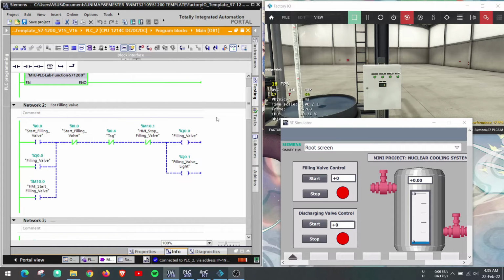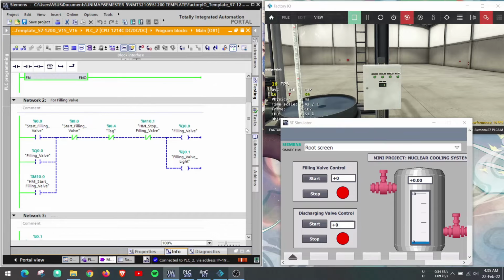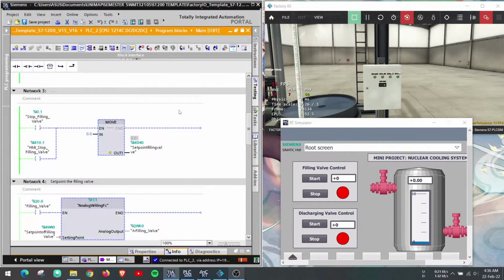Network 2 is the filling valve process, where we include the start button for the filling valve and also the start and stop buttons of the HMI. In network 3, we include the stop button for the filling valve. When the user presses the stop button, the process of the filling valve will end.